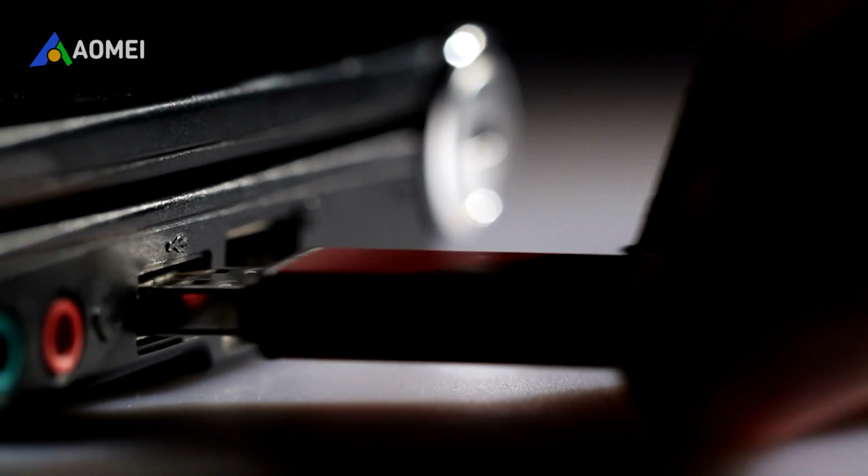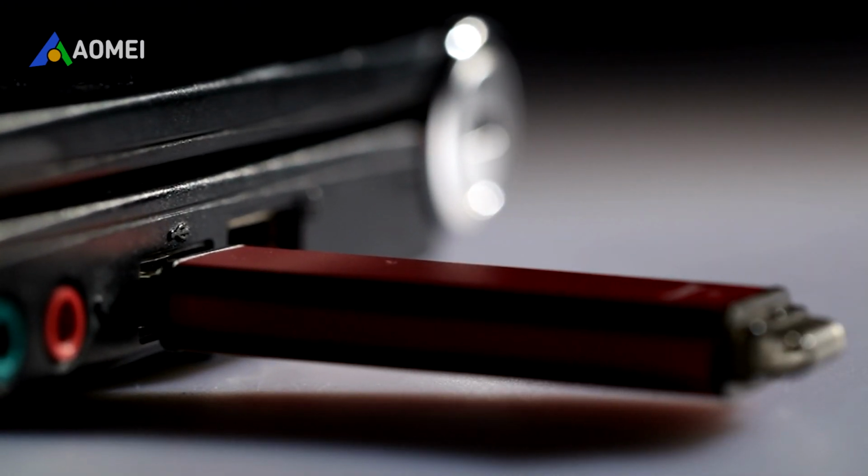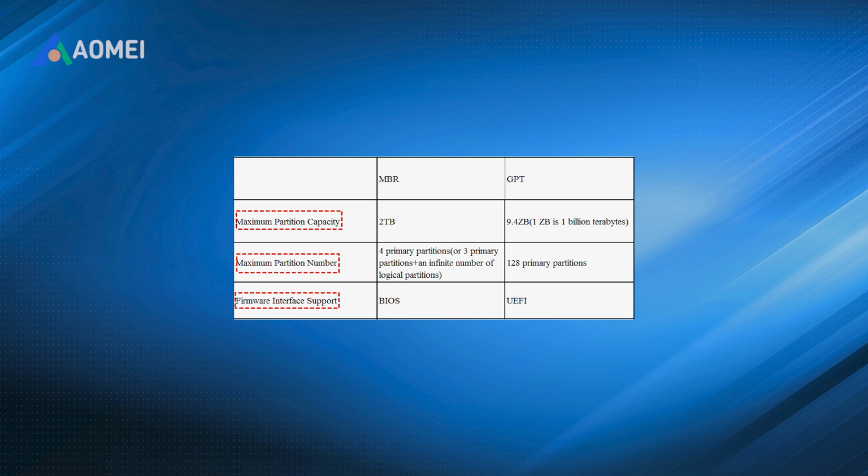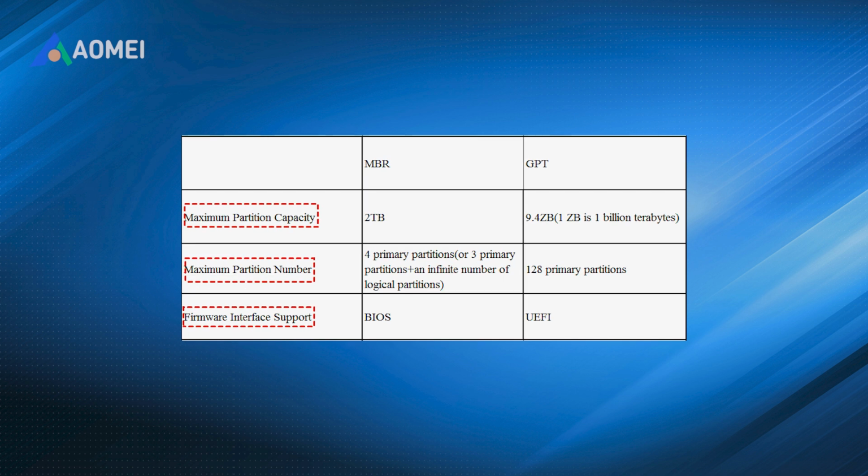Have you ever connected a 4 terabyte hard drive to your Windows PC, but it only shows up as 2 terabytes? This can be confusing and frustrating, especially if you need that extra storage space. This issue usually happens because the drive is using an MBR partition table, which can only support up to 2 terabytes. To fully use your 4 terabyte drive, you need to convert it to GPT. In this video, I'll walk you through the step-by-step solution to unlock the full capacity.